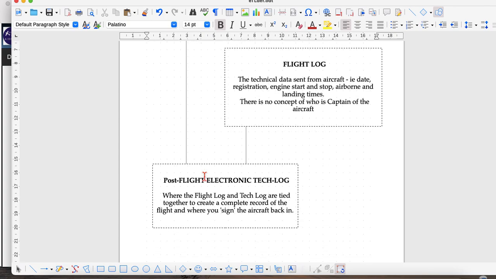So those two things eventually get brought together in the post-flight electronic tech log, where you fill in the tech log just as on paper after the flight, and that's where the flight log and the pre-flight tech log are tied together. So that creates a complete record of the flight, and again, it's where you sign the aircraft back in electronically.